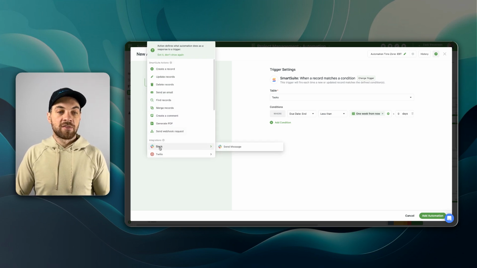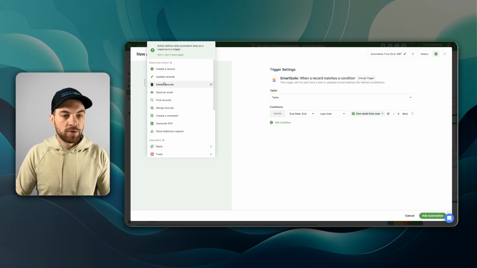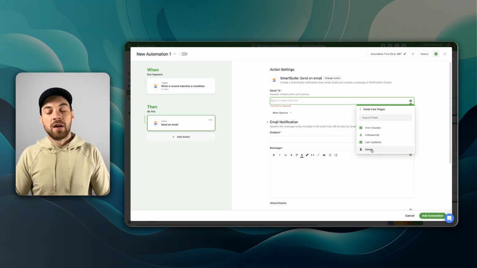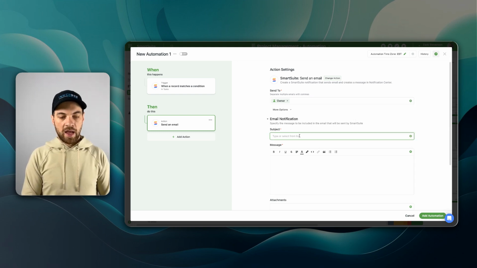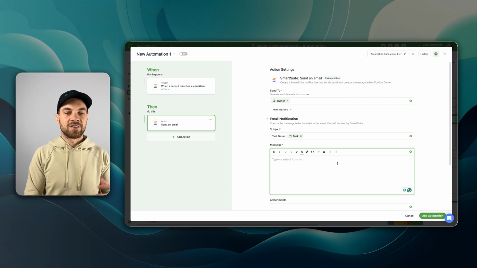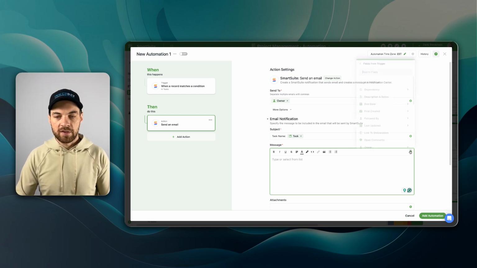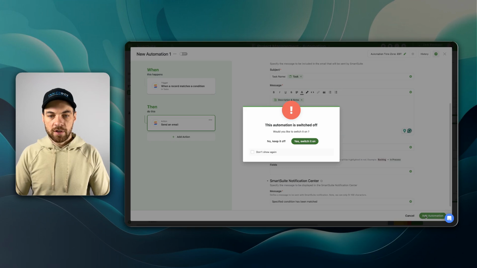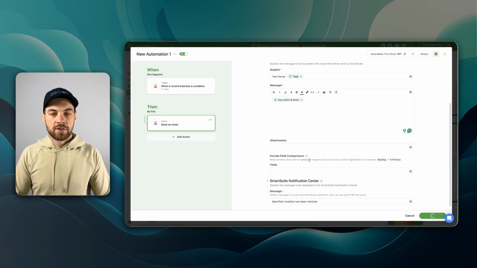You can connect this to Slack as well. I'm just going to create an email. So we'll click this, send an email. We can send it out to the owner of the task, and we can add in task name and pass this in. We can add additional information here as well. And maybe in this case, I will just add in the description. So that's good enough. I'll add this automation and turn it on.